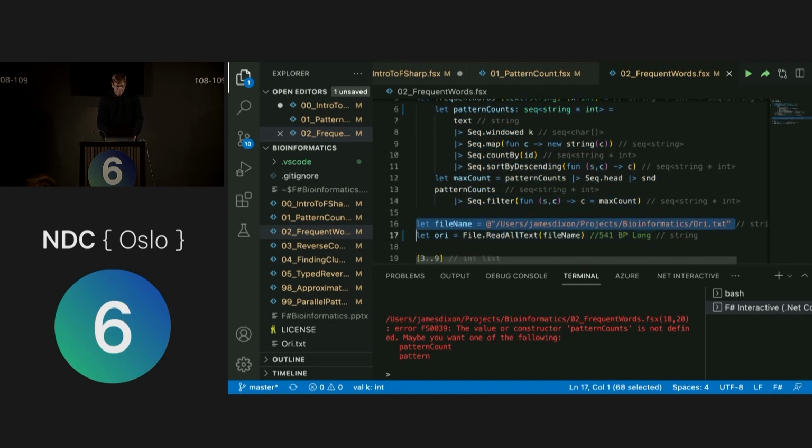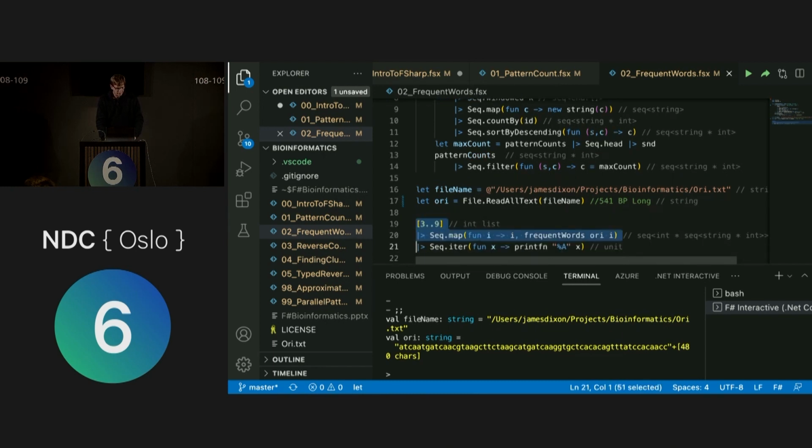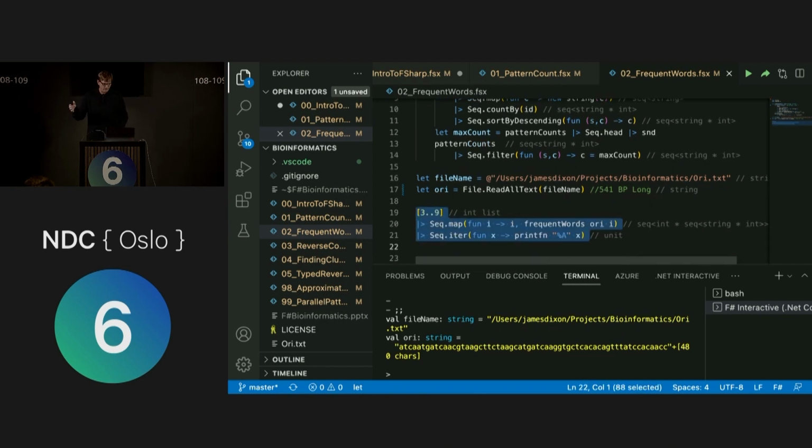So I am going to take the origin. Remember before how they did the knockout to identify it for cholera? I'm going to take that, and I'm going to stick it into a value called ORI, and it's 541 base pairs long. I am then going to make a list, 3 to 9, and that'll be my K, and I'm going ahead and I'm going to call frequent words to find out the most frequent words for this.